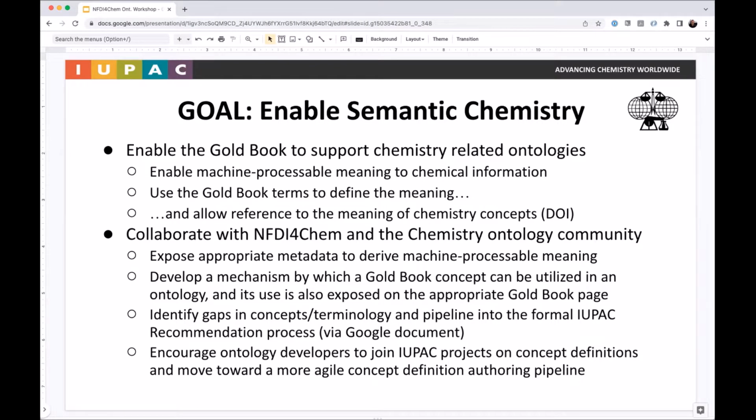We also thought it would be really good to develop a mechanism where a Gold Book concept, if it can and is utilized in an ontology, can also be exposed back on the appropriate Gold Book page, making sure that there's a two-way communication of the information.